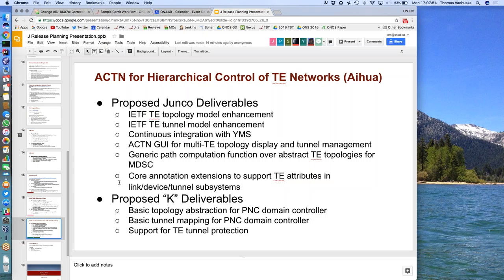And also, in the last release and before, we started proposing some extensions for the annotation mechanism to allow us to support composite TE object attributes in subsystems like TE link, device, and tunnel. So we are looking to settle this and contribute the extensions to the subsystem, so that it allows us to store TE attributes eventually in the core subsystem. These are some items for the J release.